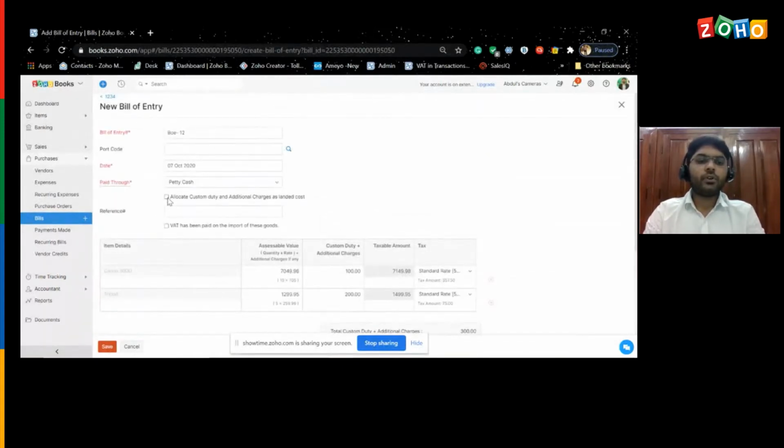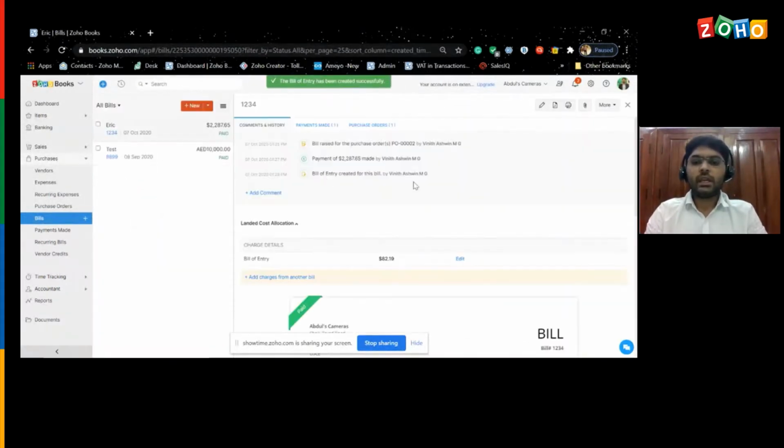Okay, and if I need to allocate the custom duty as a landed cost, I can do that too. And you can choose the respective options here. Okay, so this is basically how you create a bill of entry.